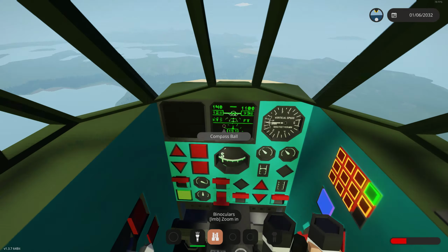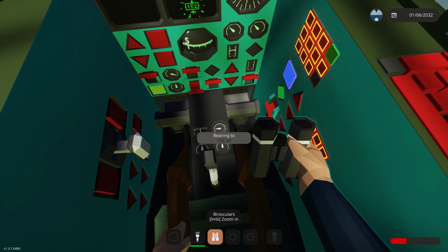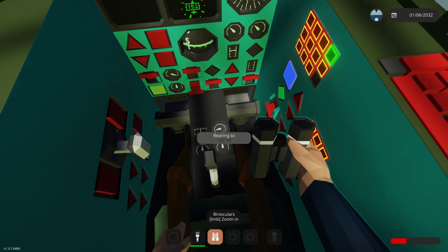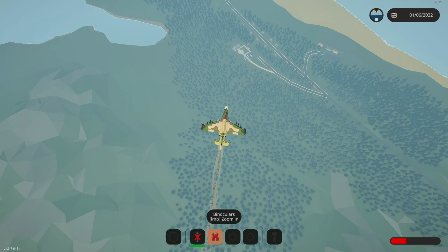All right, so let's see, 152 and climbing. So let's go 153. 153. All right, let's look at it. 152 and descending. So now we're good. All right, so let's look. We should be flying directly over the hospital.